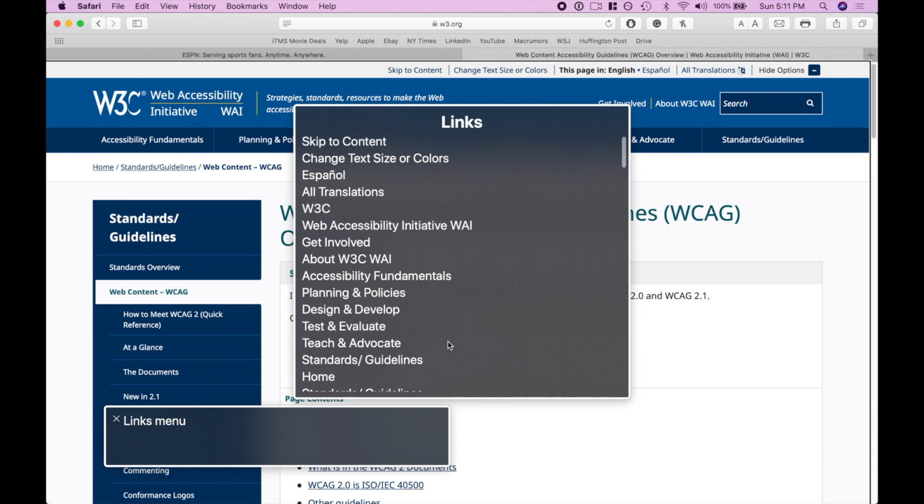So you can use this Control-Alt-U in VoiceOver to do that. Same thing on a PC with NVDA. If you were really testing a website, you'd want to use at least 2 different screen readers. I hope you learned something, and please tune in to the next episode. Thank you for watching.